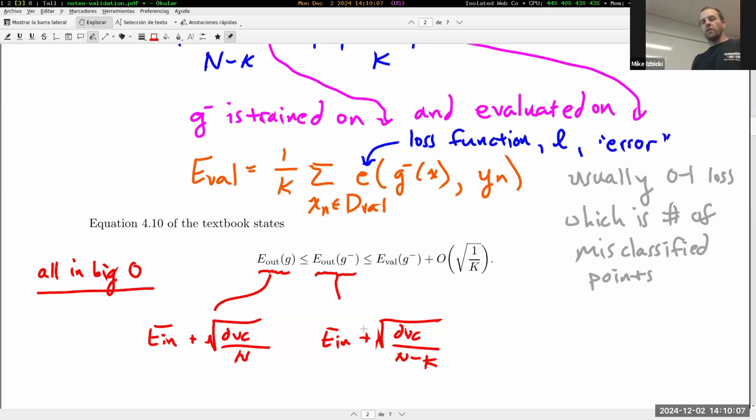And if K is small, then these two quantities will be very close to each other. But because K is going to be some positive number, this quantity on the right-hand side is going to be worse than this quantity here on the left-hand side. This quantity right here will be larger than this quantity right here.